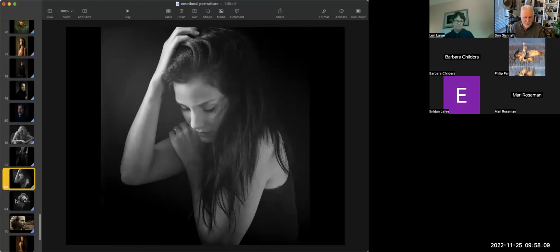Really soft light. I think this is Greg's again. Really soft light coming from up here, all about the arms surrounding the face.